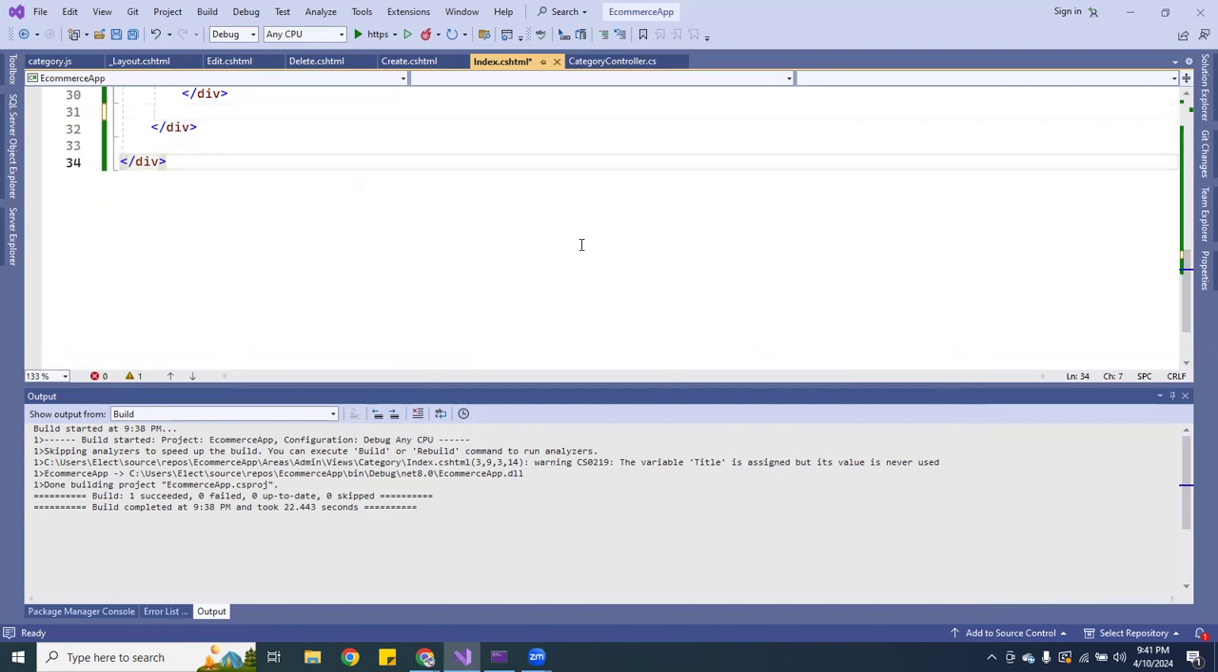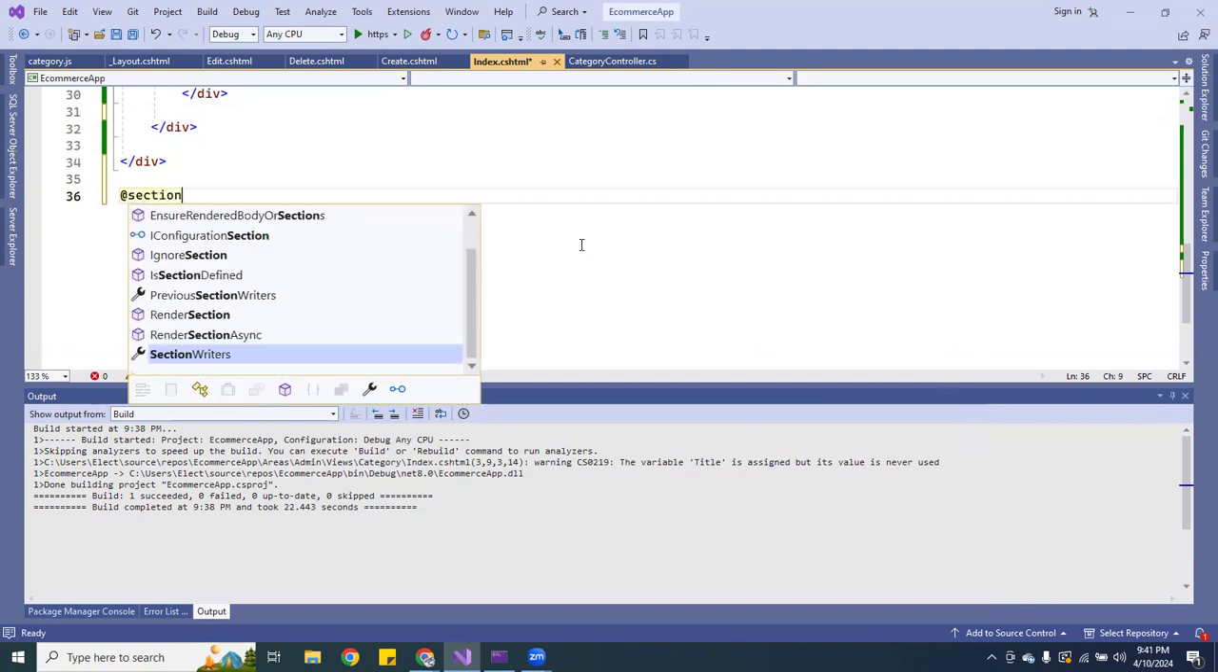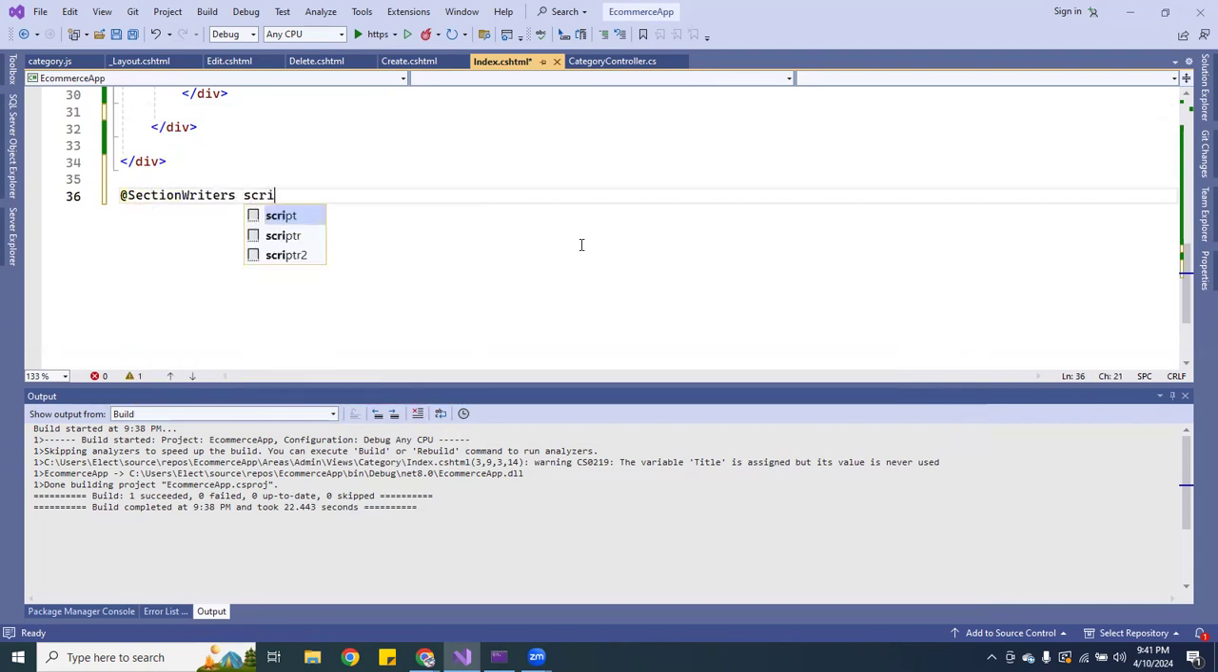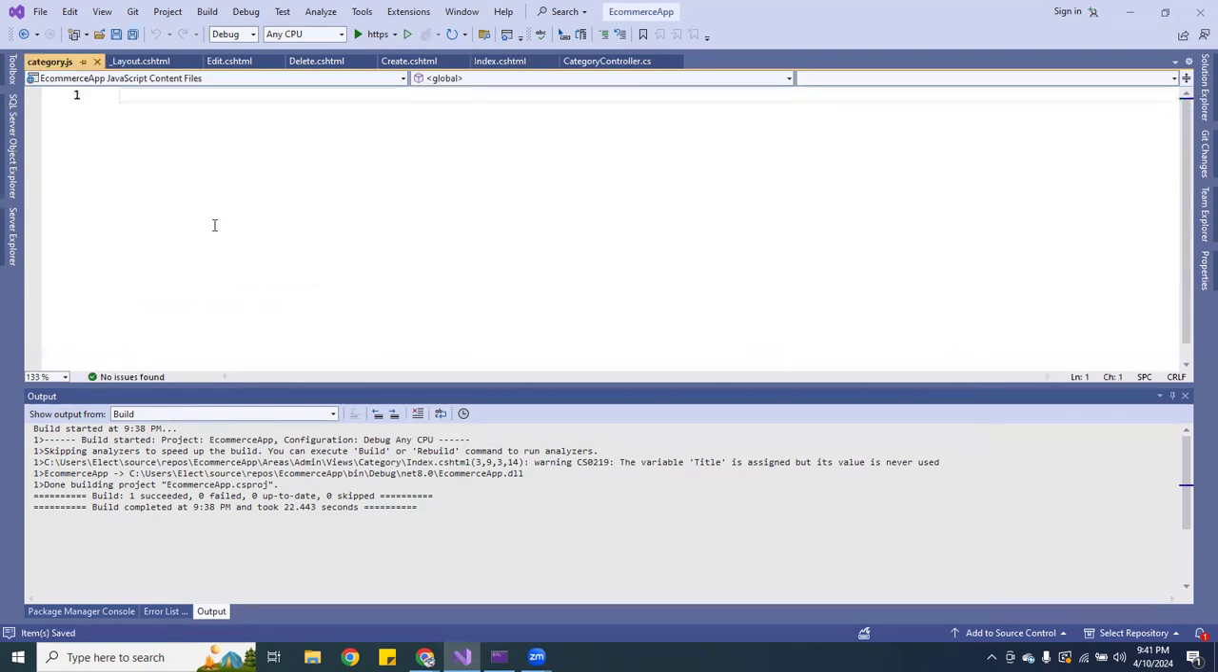Right below this div, I'm going to create a section, and this is going to be the scripts section. Here I'm going to use a script tag, and then use the source, so that way ASP.NET Core knows where to look for the folder, category JS. That's perfect. Now we're going to go to category JS.